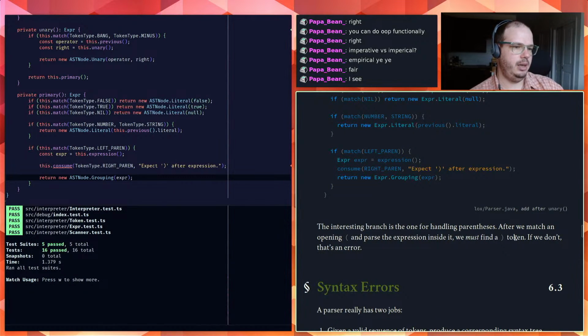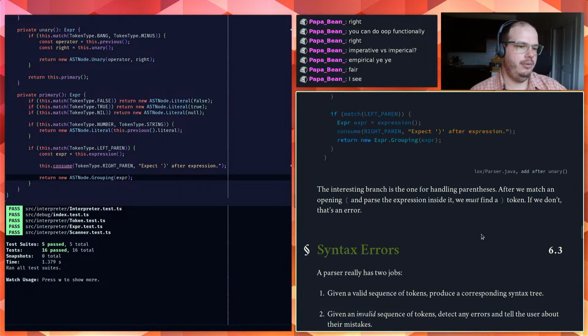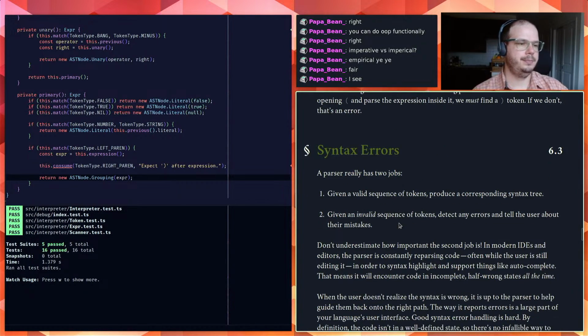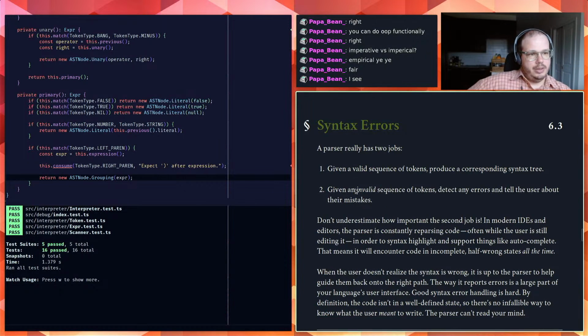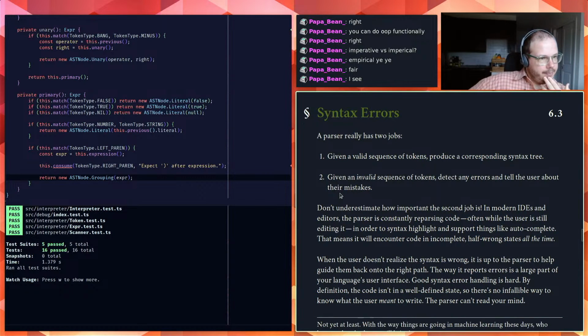We must find an end paren. If not, that's a problem. Right, this is an interesting observation that a parser does both building and error handling. I wonder if you think about separation of concerns, if it would be valuable to write two separate things that do those things.